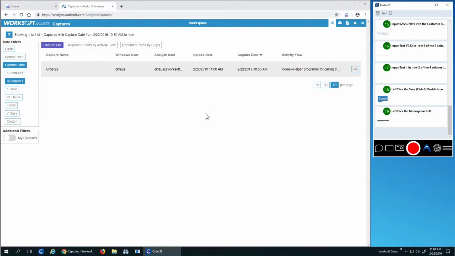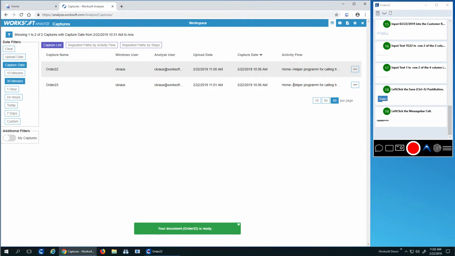And in my capture listing here, if I just hit 30 minutes, it'll refresh and I can see here's the capture I just did. I can see information about it, the different activities, and I see it actually automatically generated a document for me. So let's start there.